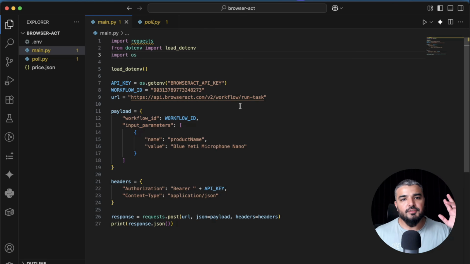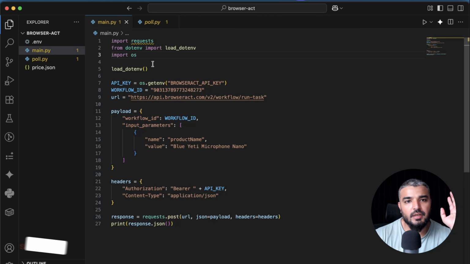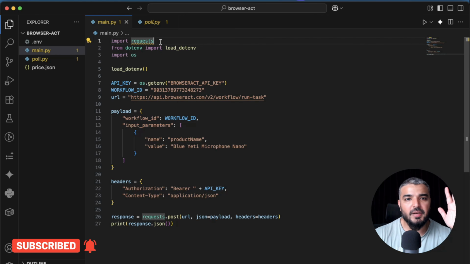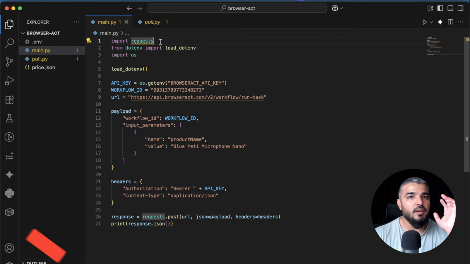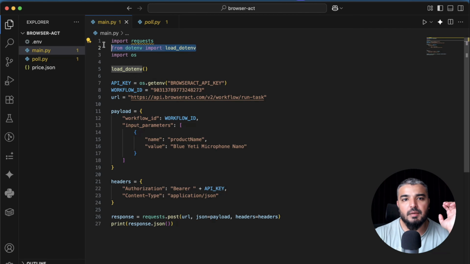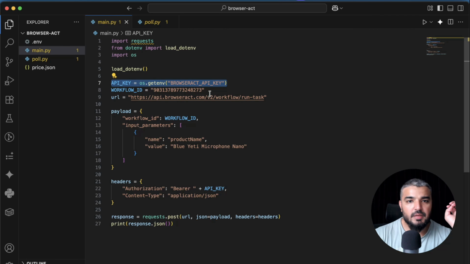All right, so I've got these two scripts which help you leverage the workflow that you just saw. Let me walk you through it very quickly. First, I'm importing the packages. I'm importing the requests package, which helps me call the BrowserAct API, and the dotenv package, which helps me load my environment variables, in this case, the BrowserAct API key. Then I'm fetching my API key.